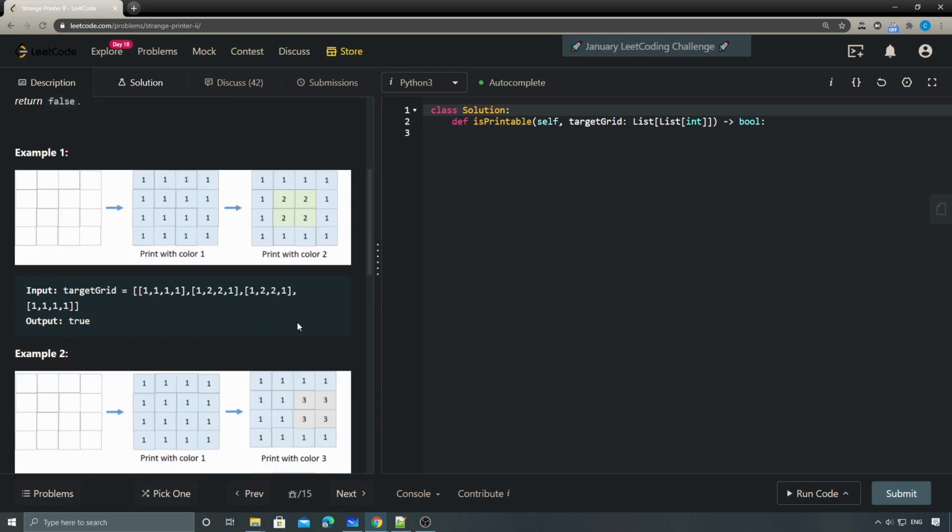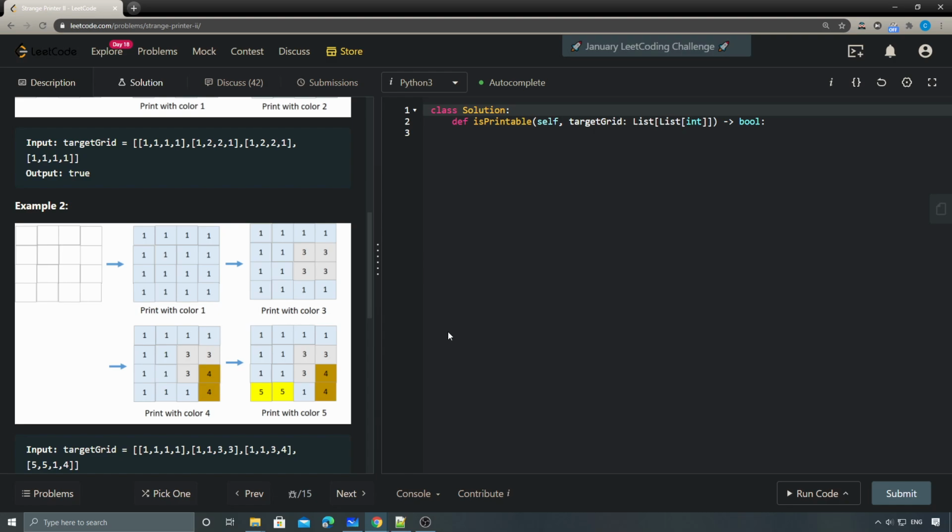So how do we approach this problem? I think one thing we need to observe is that, in order to be able to print each color, since it has to be a rectangle, we have to print within a range. Because the printer can only print a rectangle.